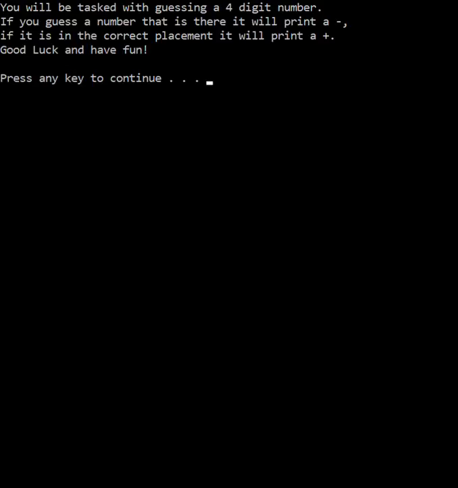Okay, so after that, I have two arrays. They are both the size of 4. One is labeled random array, and the other one is labeled input array. If they don't obviously tell you what they do, random array is going to be the array that's filled with the 4-digit random number, and input array is going to be filled with the user's input.